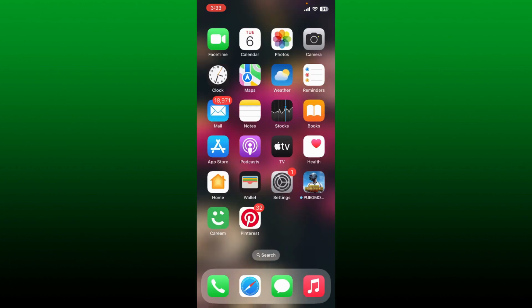Those were some of the fixes you could try whenever you are not able to use your Zoom meeting like you were supposed to, or your Zoom meeting is not responding on your iPhone. I hope the tutorial was helpful to you.